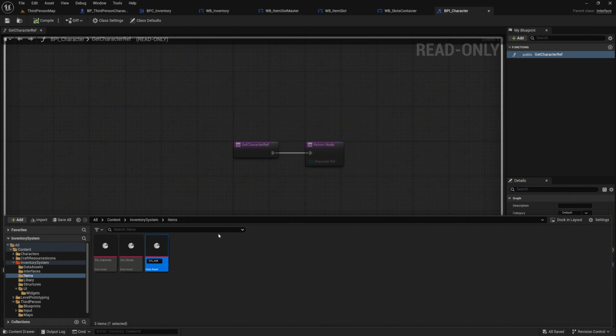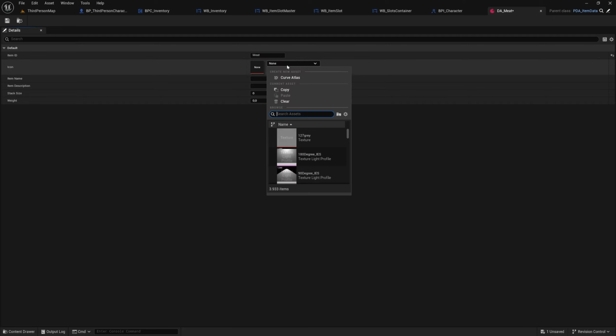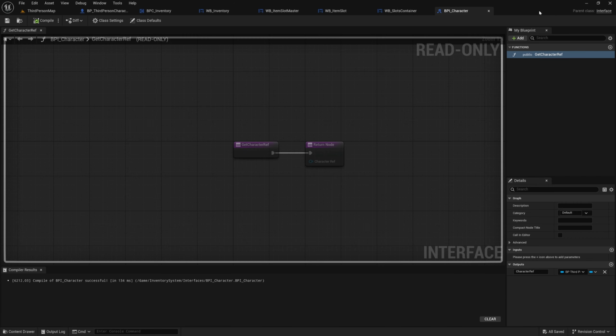DA_meat. Item ID is meat. As an icon, we search for the texture tex_meat_03. The name of the item is roasted meat. Description is, a food can be consumed. Stack size will be 10. We set the weight to 0.8. Save the asset. Now for the last item.